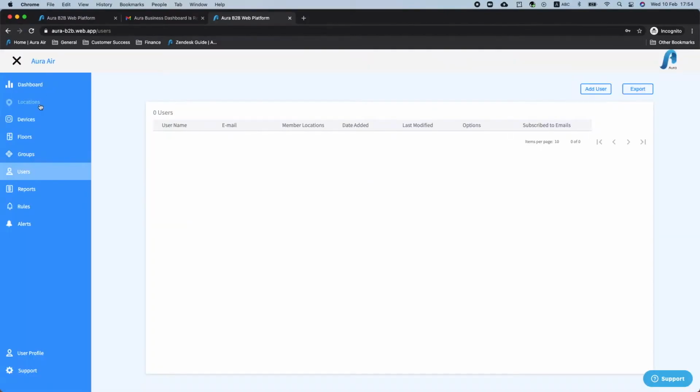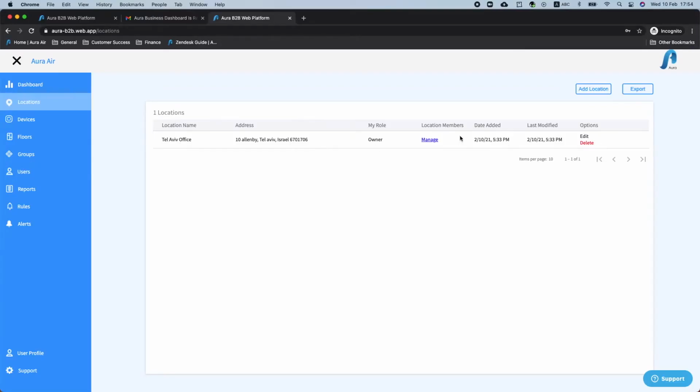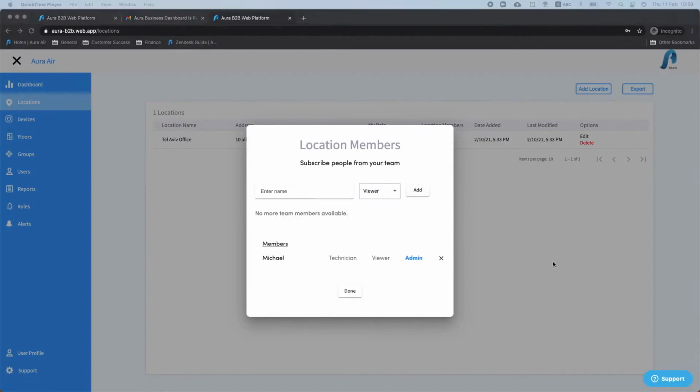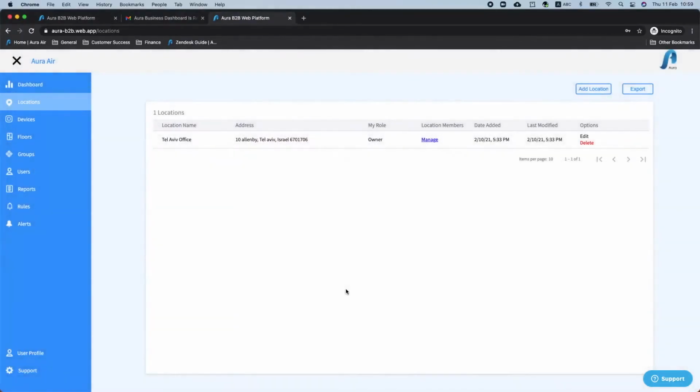In the menu bar, click Location. Under the selected location, click Manage. Select their role from the drop-down menu: admin, viewer, or technician, and click Add. They will receive a welcome email with login details to the dashboard. You are all set up and ready to use the dashboard.